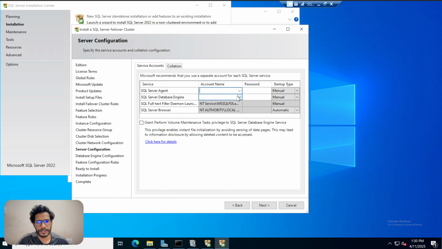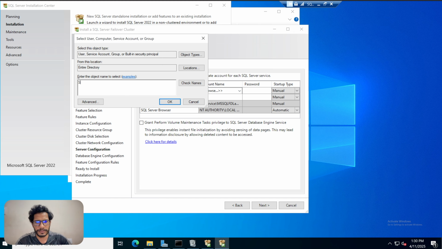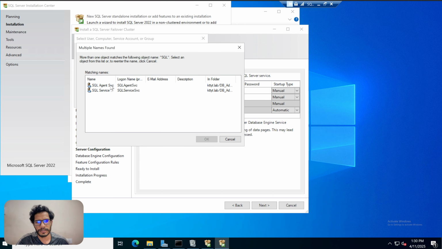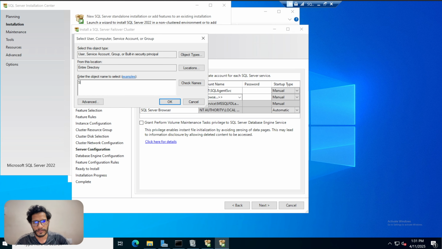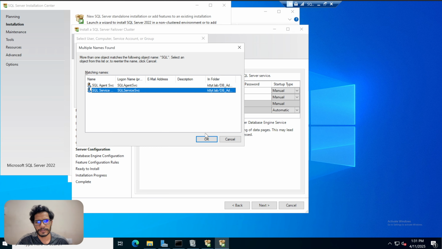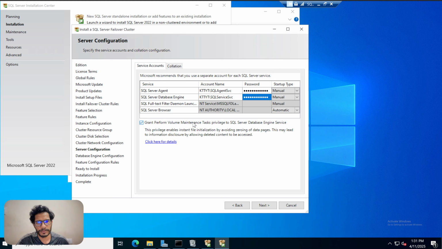Then cluster configuration. As I told, we have to give the SQL Agent and SQL service account, otherwise you can't install it. So let me give the SQL Agent account and the SQL database service account. It is the SQL service. Once this is done, you can check this box or just leave it, it doesn't matter at the moment, but you can click here to see more details about it. Okay, I will hit next.